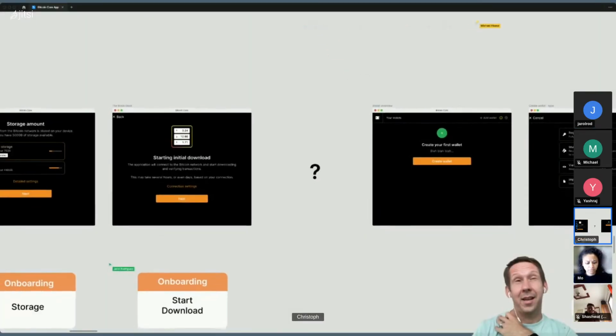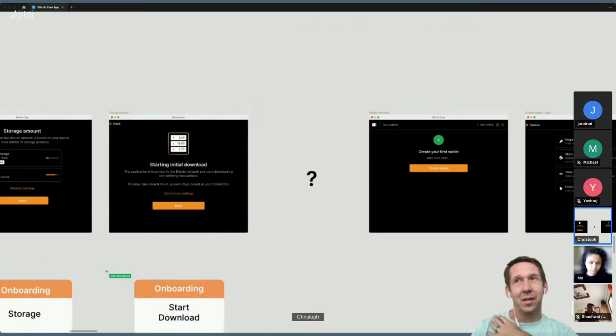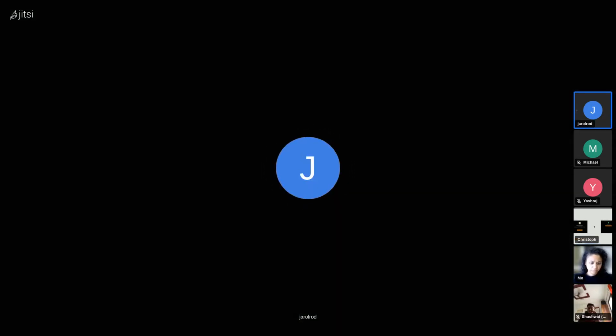At that screen, at starting initial download, there are connection settings that can be changed. So maybe we wouldn't want to start it there, because once we initialize the node, we can't change any settings. And let's say, do I ever want to have a different setting based on what type of wallet I use? In terms of the node, no.